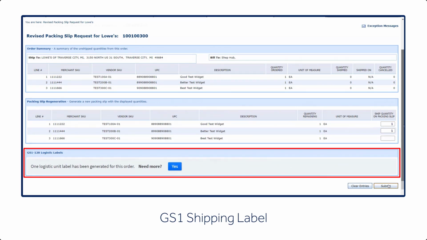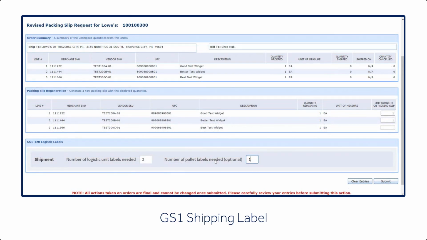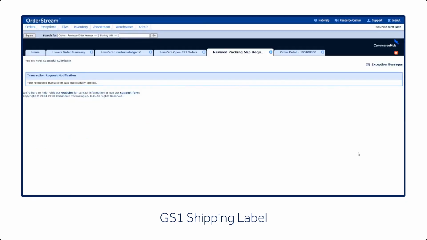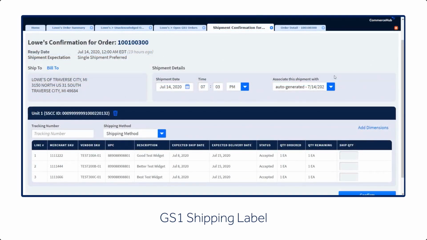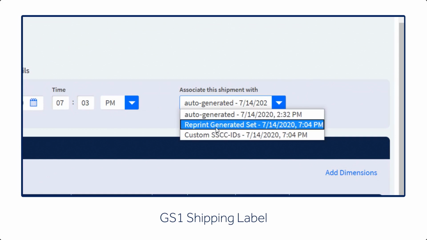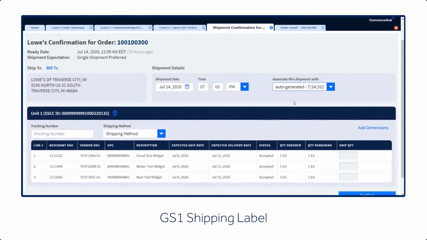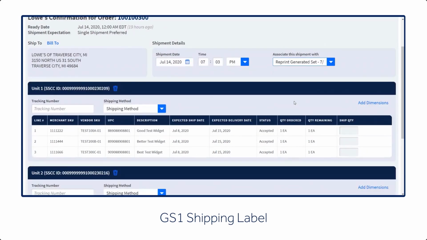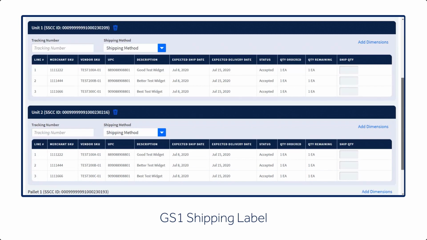We'll revise the GS1 label set to reflect that we'll be shipping this order in 2 units on 1 pallet, and submit. And back on the shipment confirmation page, I see the modified GS1 label set that I created. When I select it, the structure of my shipment updates to reflect the new configuration I chose, 2 units and 1 pallet. Each one of these shipping units has an SSCC ID generated by CommerceHub.